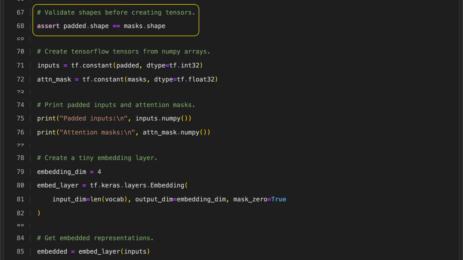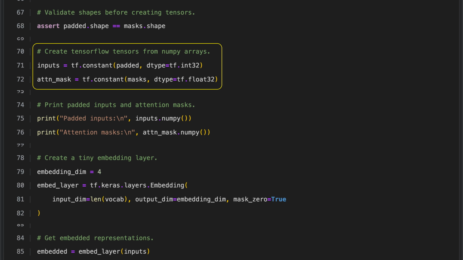Before creating TensorFlow tensors, the code verifies that the padded sequences and their attention masks have exactly the same shape. This check ensures that each element in a sequence has a matching mask value, which is essential for applying the attention mechanism correctly. If the shapes do not match, it signals a problem in data preparation that could cause errors in later computations. We first convert the padded sequences from a NumPy array into a TensorFlow constant using 32-bit integers so they can be processed by TensorFlow operations.